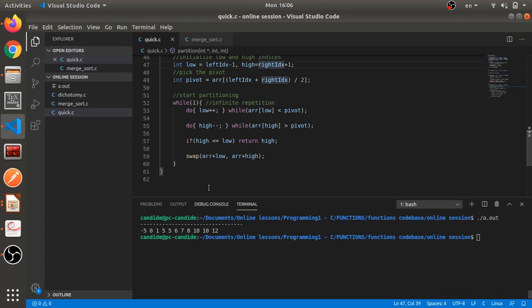So that's why you have to do this after swap. You have to increment low and decrement high. If you change this one to left index instead of left index minus 1, and this one to right index, also these two should be while instead of do while in that case.